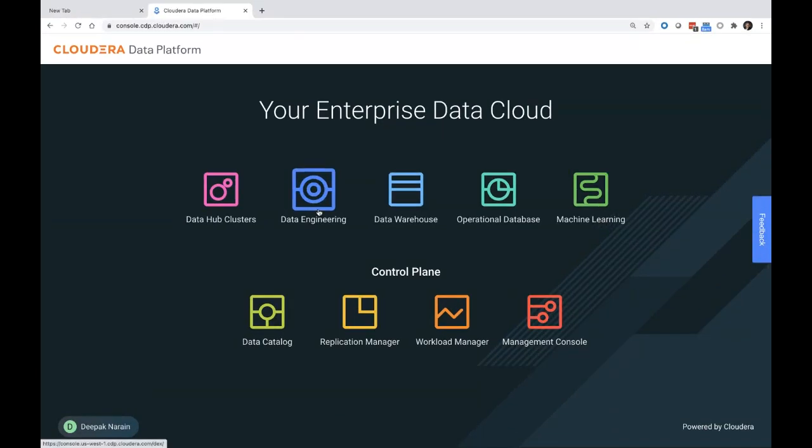Okay, so this is the homepage of CDP, the Enterprise Data Cloud. What you see on top are all those data lifecycle points that Sushant talked about: data engineering, data warehouse, operational database, machine learning. So that's how you enter different points in the data lifecycle.